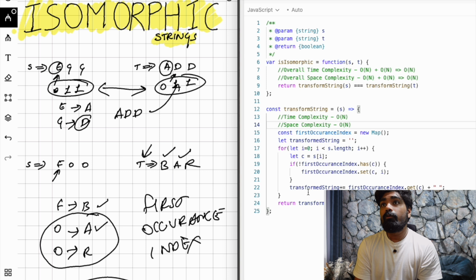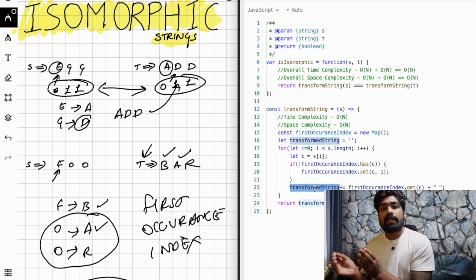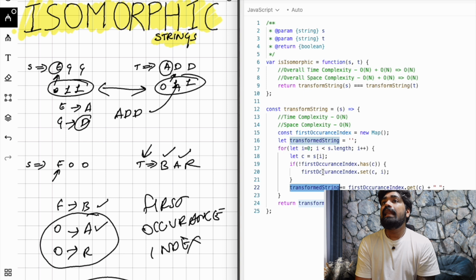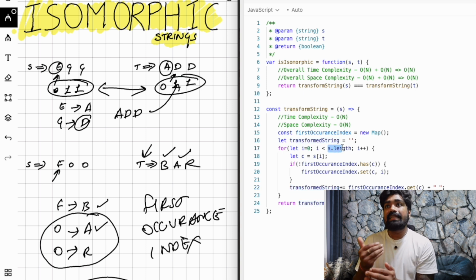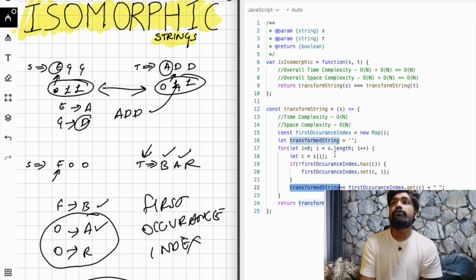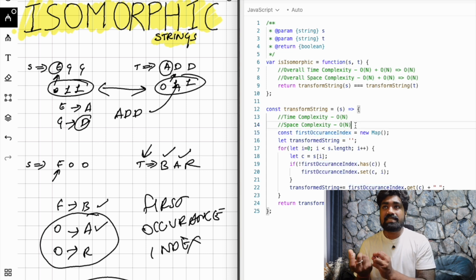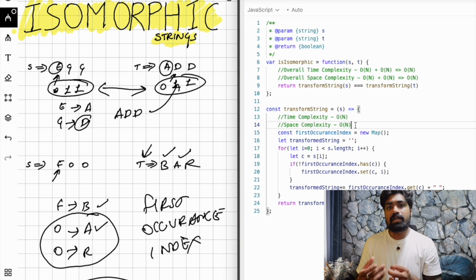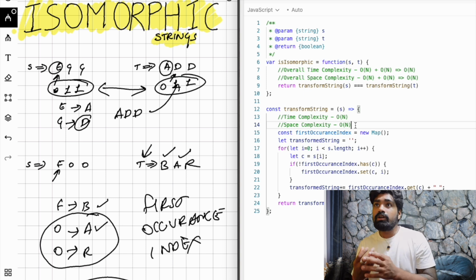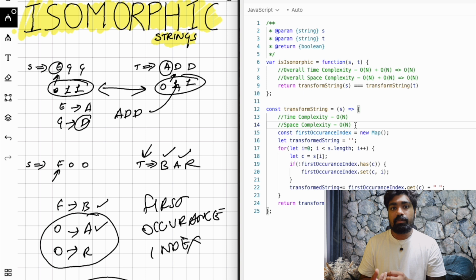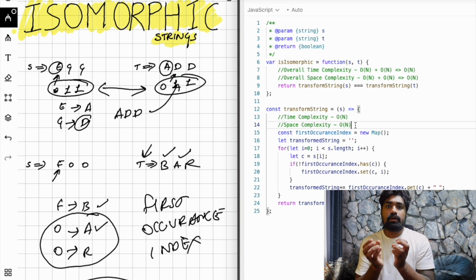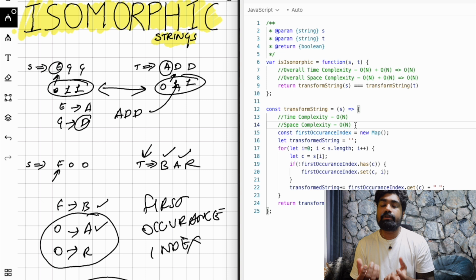Why big O of n? Because when we store here, this goes up to the length of my n. Whatever length I have, I'm going in a loop for that length itself, and I'm putting this into my transform string. Now you will say we are also using a map here. What about the space complexity of that map? In this we store ASCII values, so the map is going to have constant space complexity in terms of the data that is getting stored, and in terms of retrieval and saving also, it's going to be big O of 1 in terms of time complexity because it has constant time complexity for retrieval and saving.